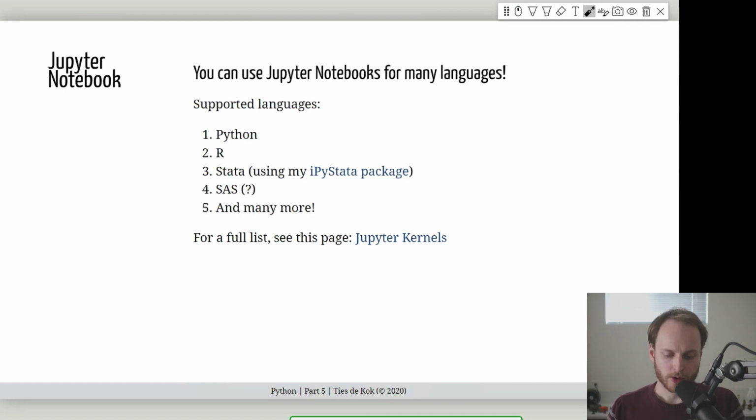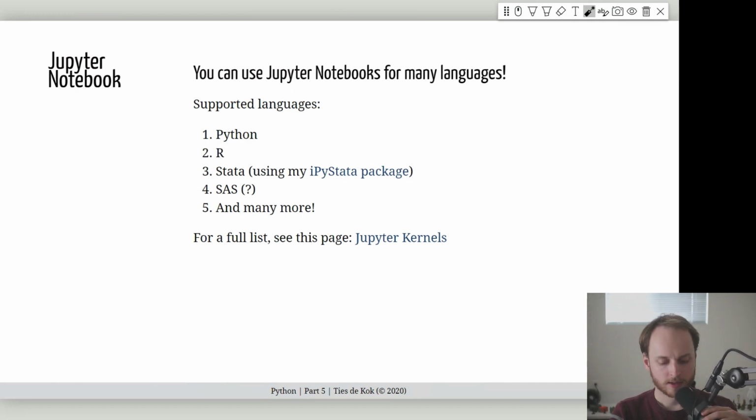Okay, so I want to wrap this up by showing you a couple of, let's say, cool things that you can do with Jupyter Notebooks and Python. The first thing is whenever you use Jupyter Notebooks, you're not constrained to just using Python. More specifically, you can even use multiple languages within one Jupyter Notebook, which is a personal favorite of mine. And there's a whole bunch of supported languages. You have Python, obviously. You have R, Stata, using my own IPyStata package. There is some support for SAS, but I've never tried it, so I'm not able to vouch for it, and many, many more. There's a full list of kernels here.